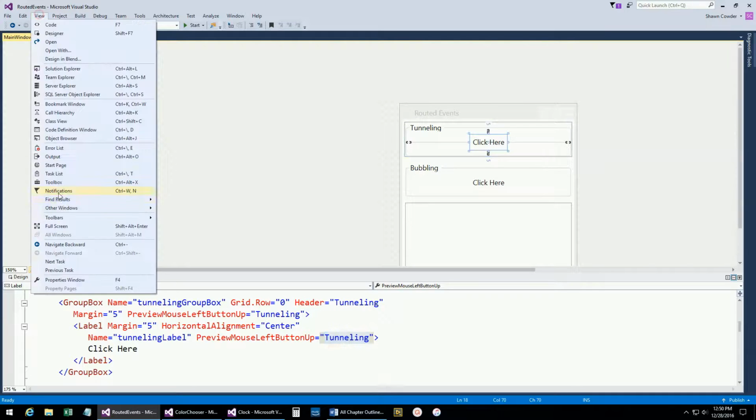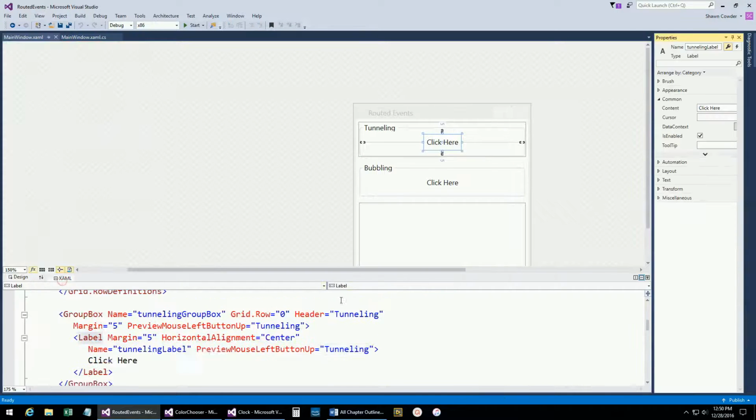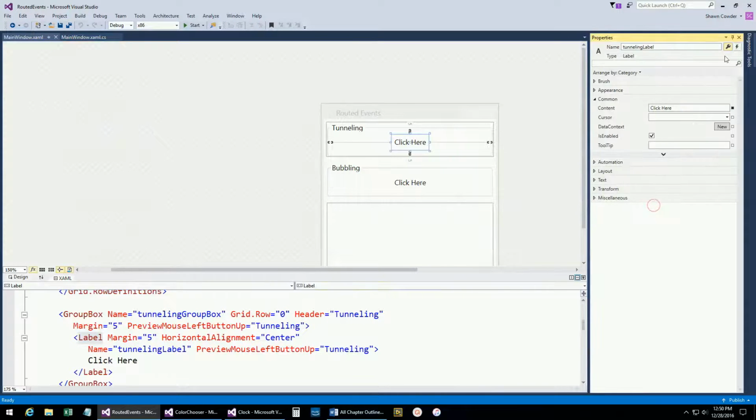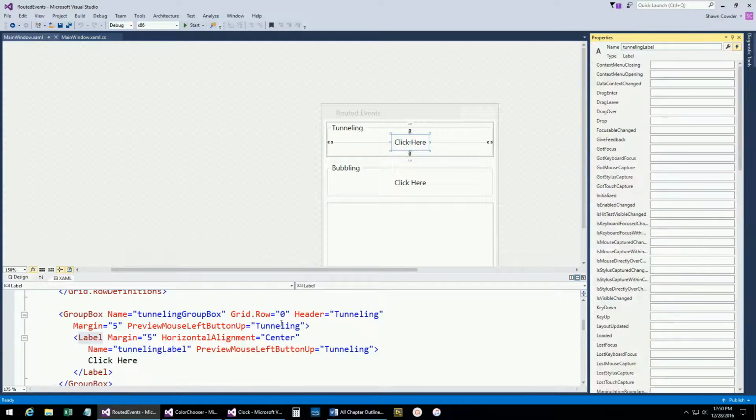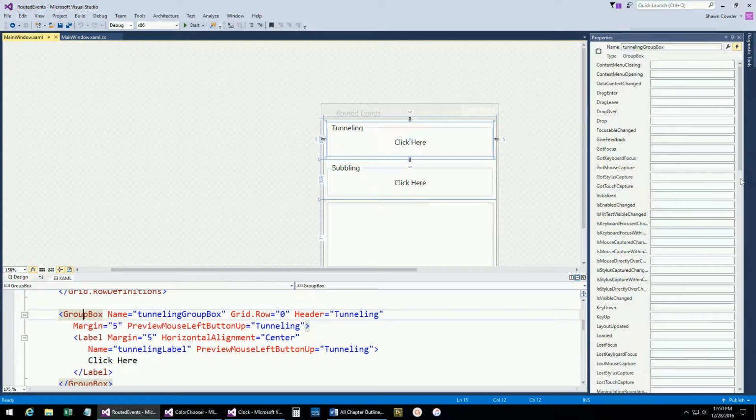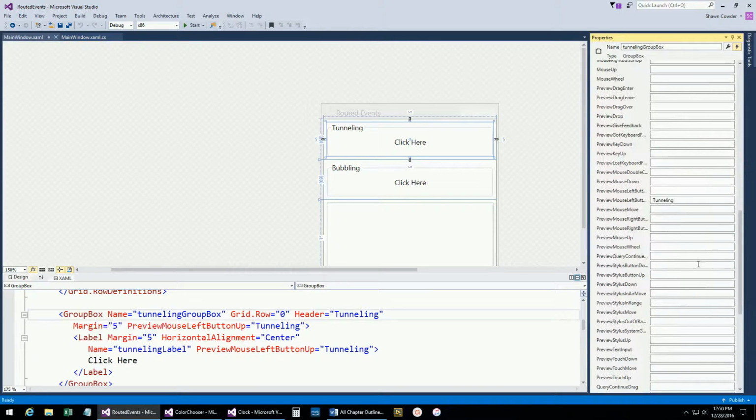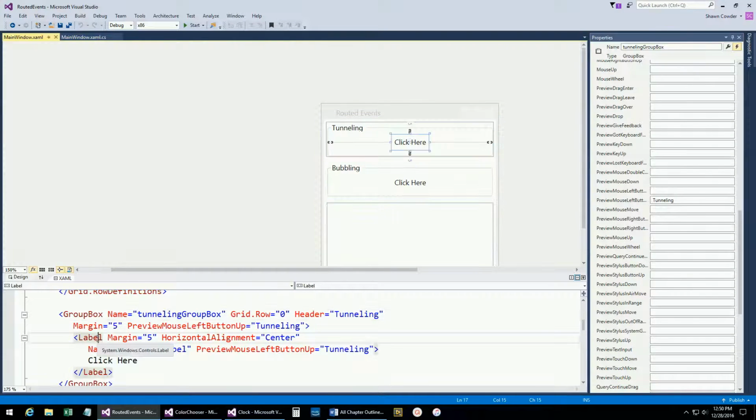If I open up the properties window and take a look at the events, you can see when I click on the GroupBox and scroll down, the preview mouse left button down has been set to that, and on this label the preview mouse left button down has been set. So see all these events that have preview next to them?